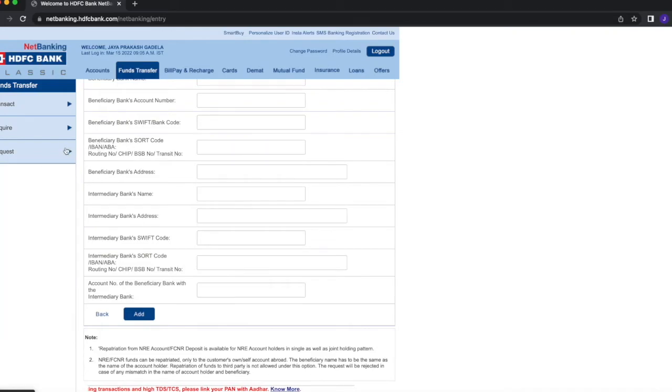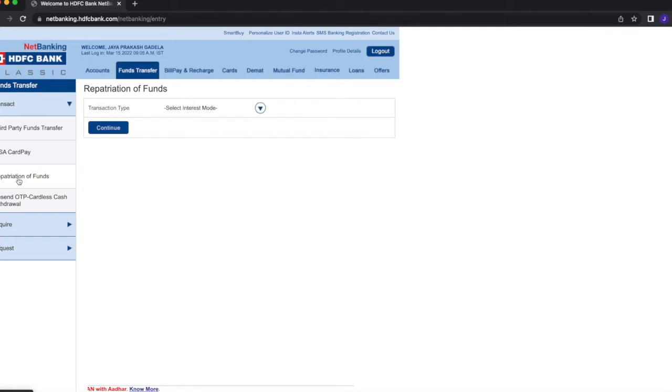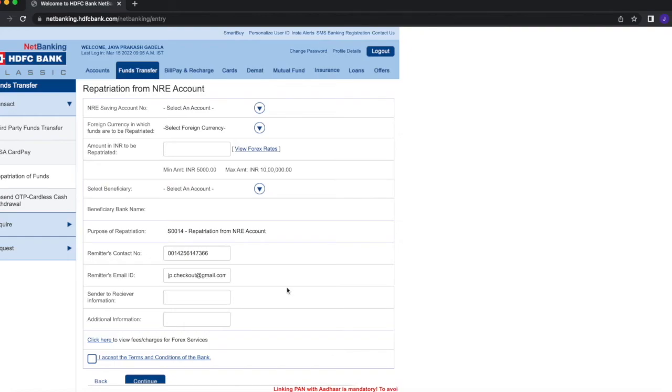And once you're done, click on the transact tab. Here you see repatriation of funds. So the bank itself straight away gives you the option of repatriation of funds. Once you select this, you will see an option like repatriation of funds from NRE account. There is no option from NRO account. Once you choose continue, in the next page you will see the NRE savings account number.